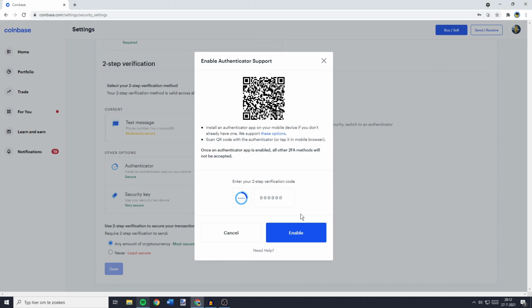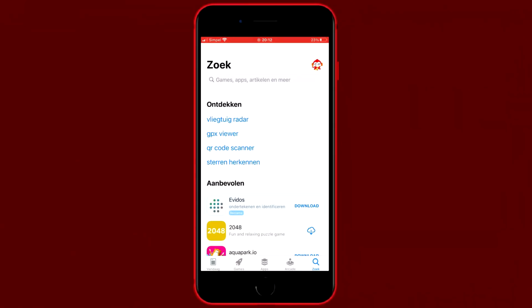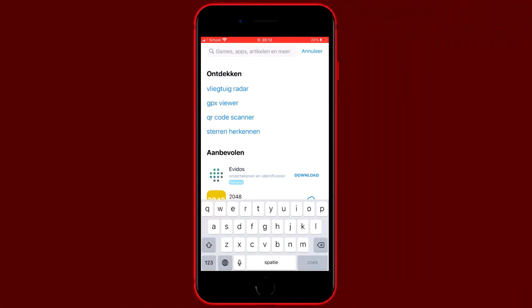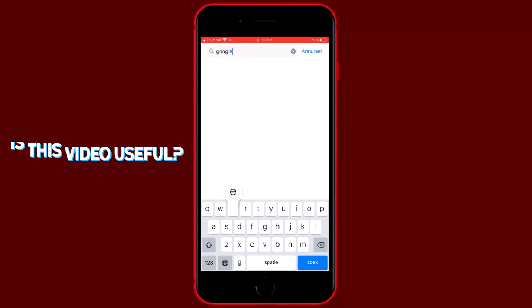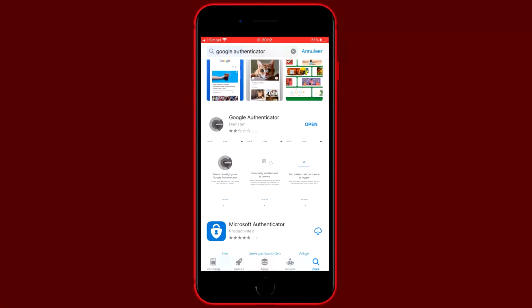You then see this pop-up, and what you need to do now is to go over to your phone and go over to the App Store or Google Play Store and search for the Google Authenticator app. There's actually multiple apps out there to use. You can also use an app called Authy, but because I've already got the Google Authenticator installed on my phone, I'll go over to the App Store and search for the Google Authenticator.